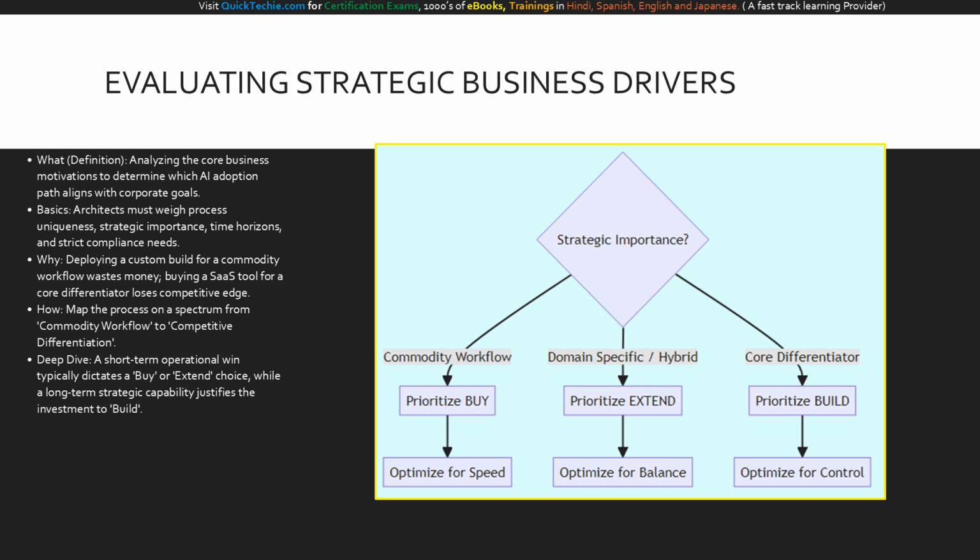How do we do this practically? We map every business process on a spectrum from commodity to differentiator. In our deep dive, we look at the time horizon. If the business demands an immediate operational win, you must choose buy or extend. If leadership is aiming for a long-term, highly defensible strategic capability, that justifies the massive investment required to build.